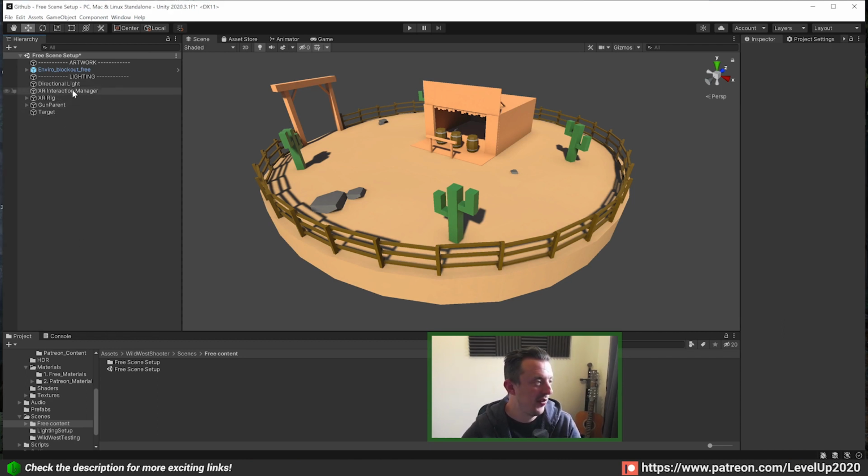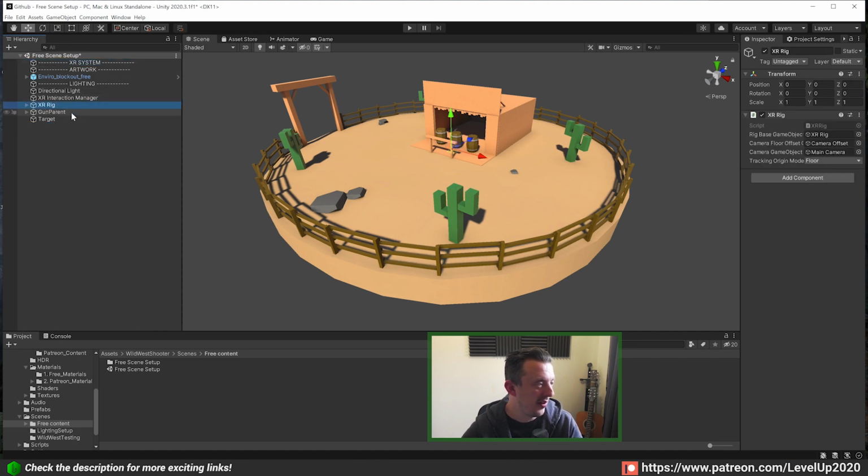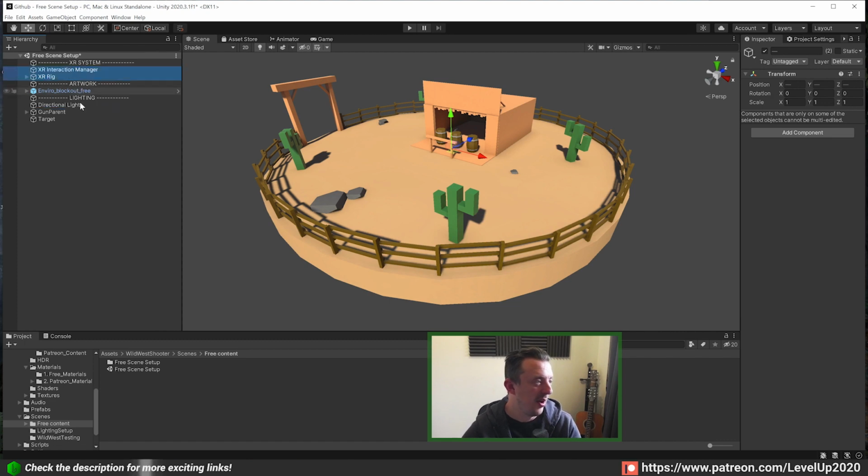You can have whatever sections you want to have, and you don't really even need to do this. This is just a personal preference, and this helps keep the hierarchy clean and organized, and helps me figure out where things are. So I might call this one XR systems. Generally, the more important they are, I'll probably put them at the top. So the XR system is quite important, so I'll move the XR rig and XR interaction manager up there.